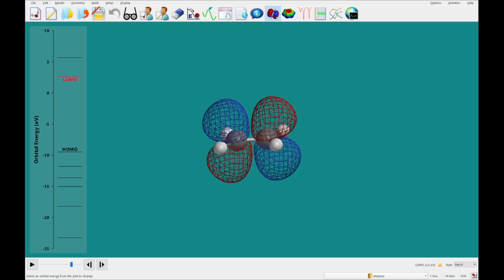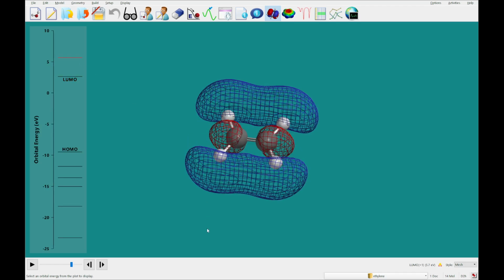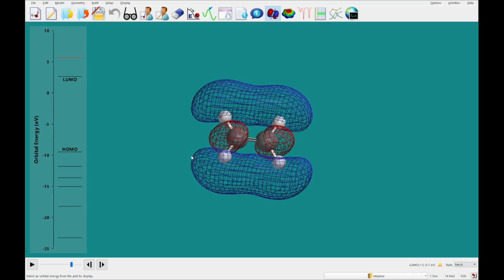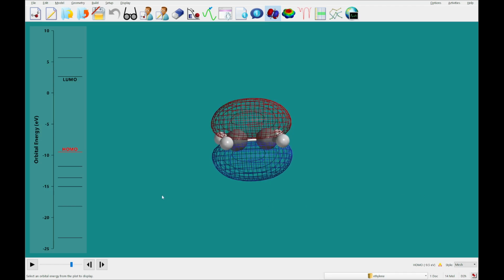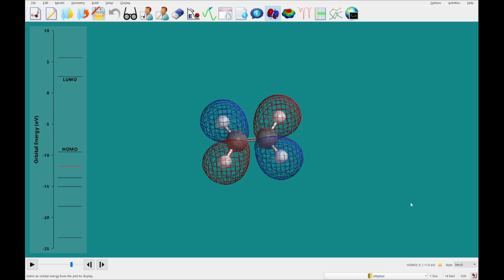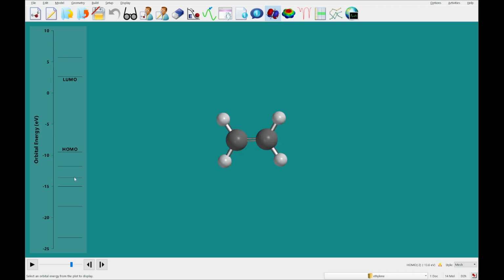And just quickly going to show you some other orbitals. So we can go one above the LUMO here, we could go down to the HOMO here, or to one below the HOMO there, and several below the HOMO down here as well.